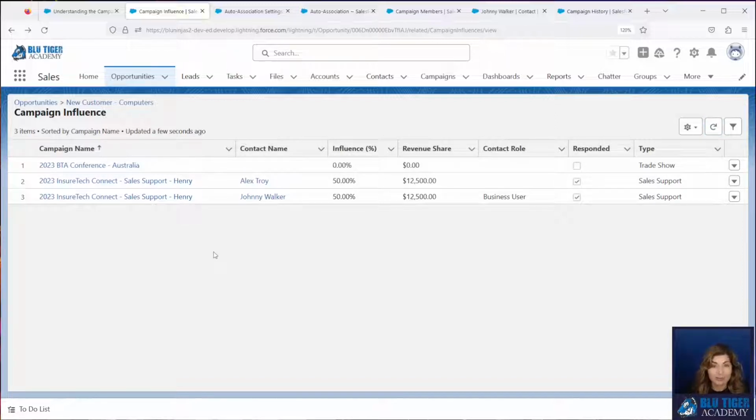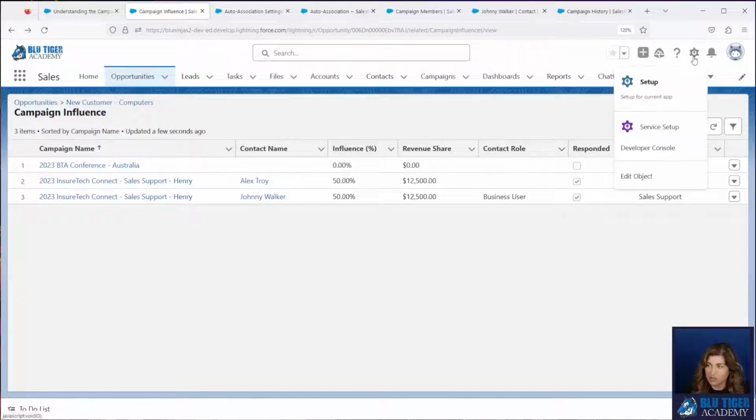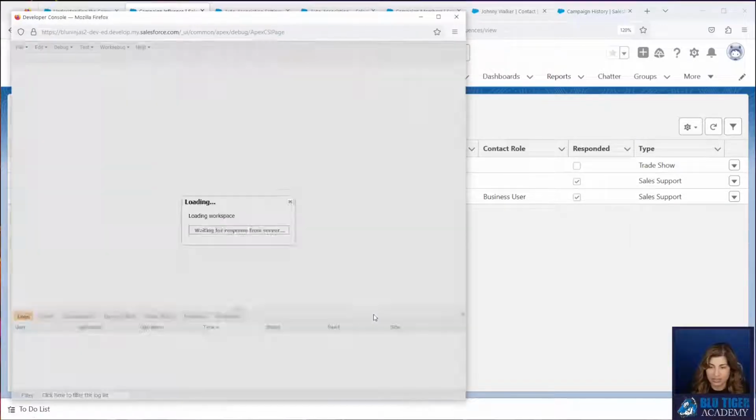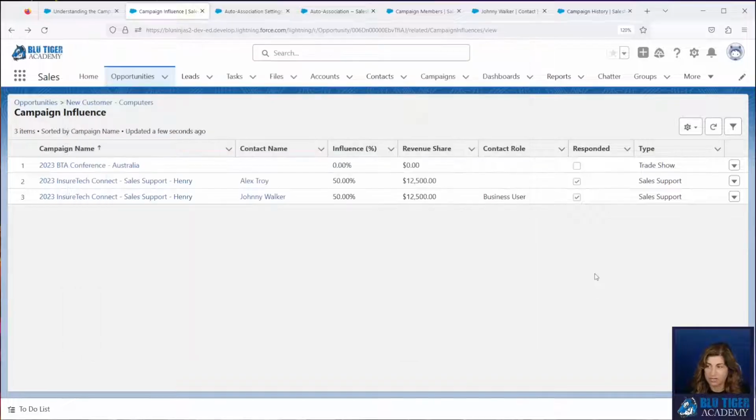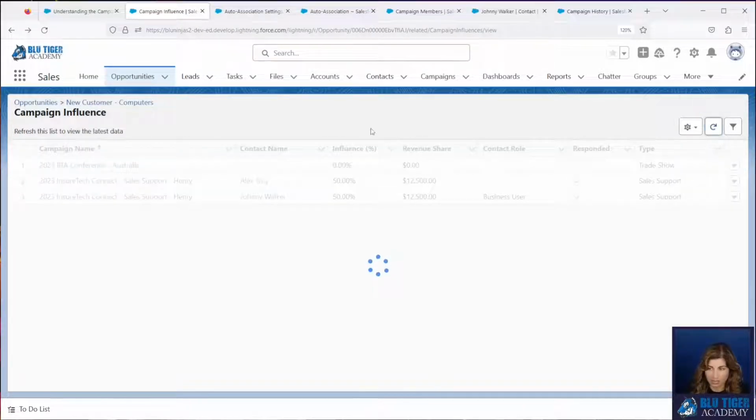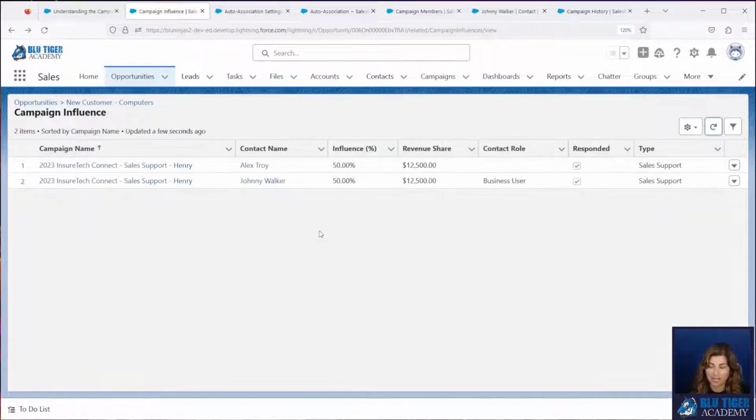I can also see that my BTA conference for Australia is now back. I don't know why it comes back. This is an important reason why we would want to delete it and automate the deletion of these records. So we'll be showing you a video on that for sure. We can go back to our dev console if we wanted to clean that up and manually delete it. Obviously, this is not a scalable solution. But every time you run those auto association settings rules, it looks like your old primary campaign source campaign influence record will come back into your campaign influence record.